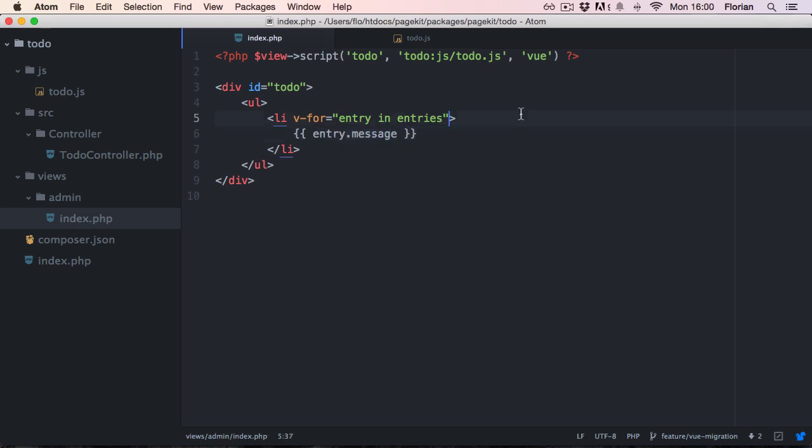There are many other directives available in Vue. For example, we can bind the class attribute to a certain condition. This means that we can set the class to uk-text-muted whenever an entry is done. And because this is a very common use case, we can simply use the :class shorthand.